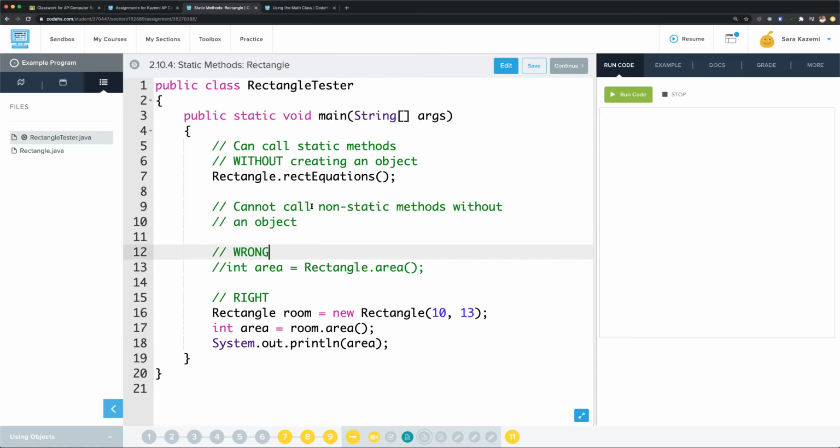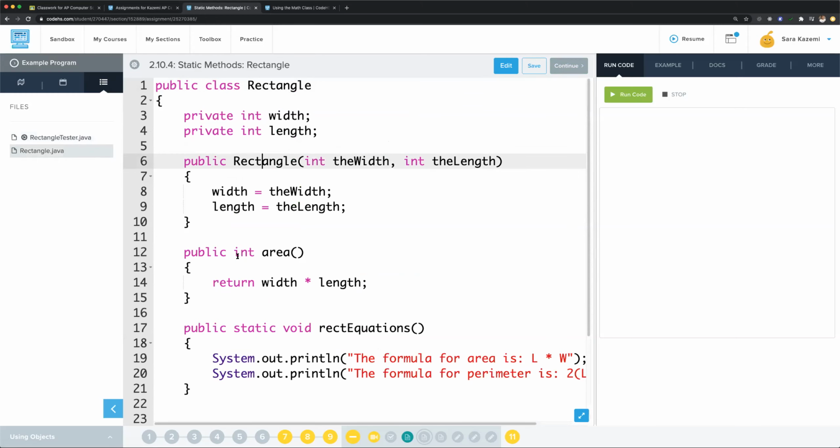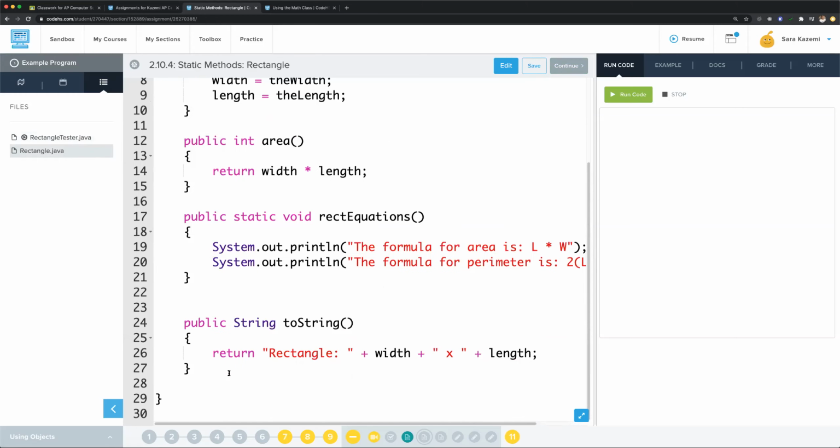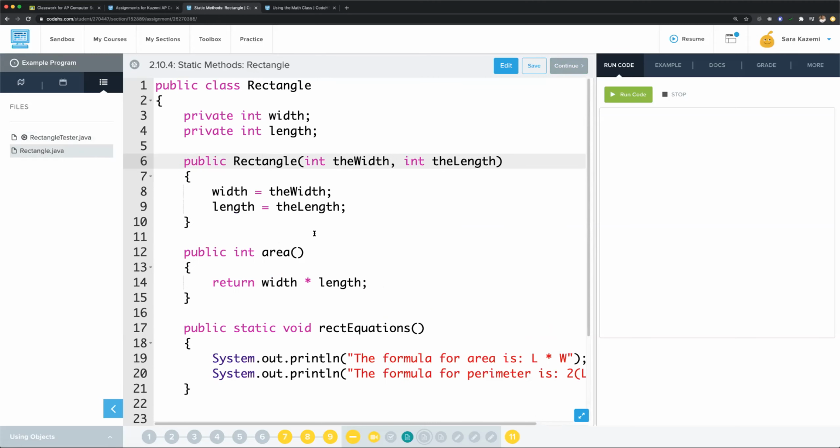Okay, so now we see that we can call static methods without creating an object. So this is an example of just a different class that has some static methods. This has nothing to do with the actual math class. This is just demonstrating that if we have static methods, we do not need to create an object of the class to access that static method.